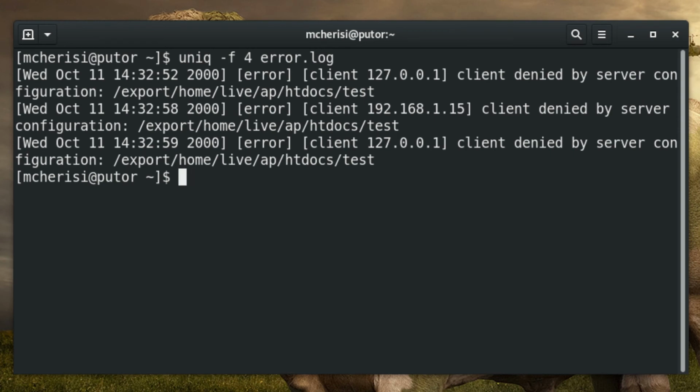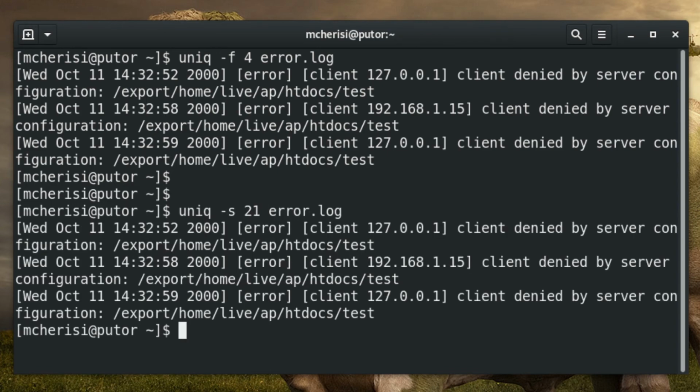Similar to ignoring the first X fields, we can use the -s option to ignore the first X number of characters. Using the same example, we will use -s followed by 21 to ignore the first 21 characters which make up the timestamp. Remember, spaces count as a character.